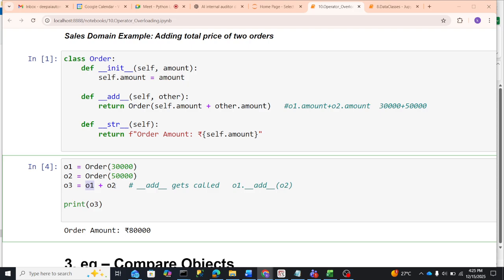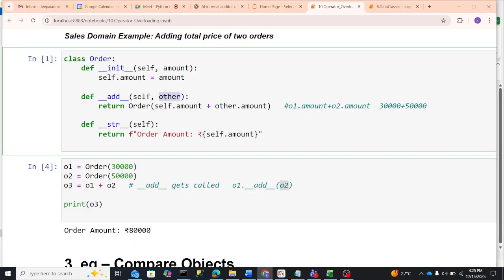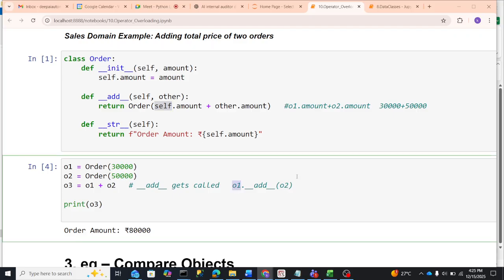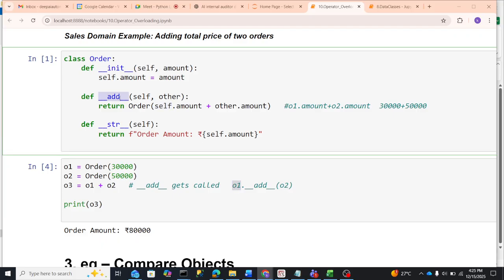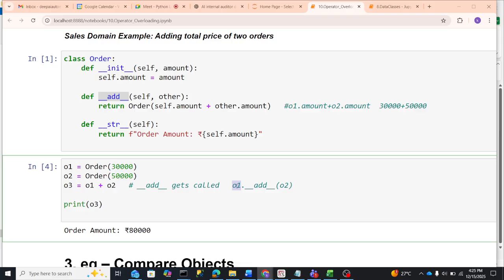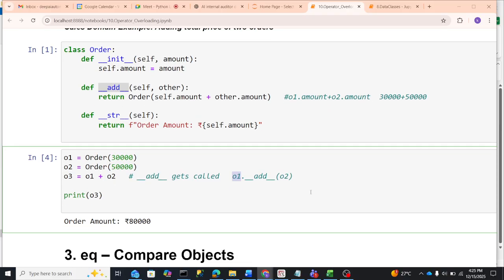O1 plus O2. Internally, this is treated as object 1 dot add, and object 2 would be your parameter. So other means it is object 2, correct? Self means it is object 1, because by using object 1 this function is going to be invoked. So self refers to object 1. I hope it is clear.